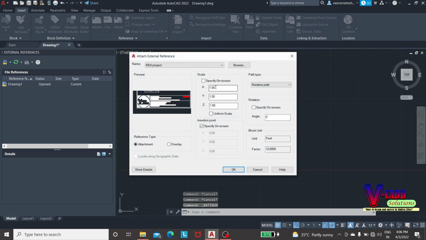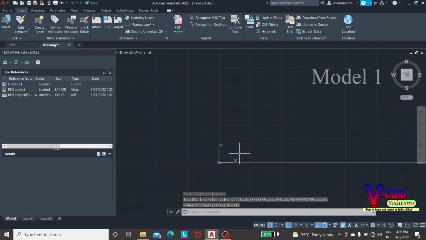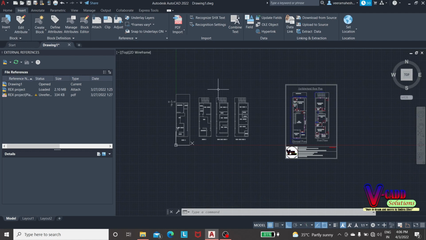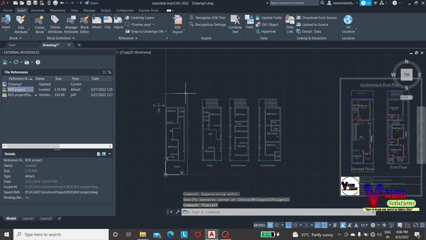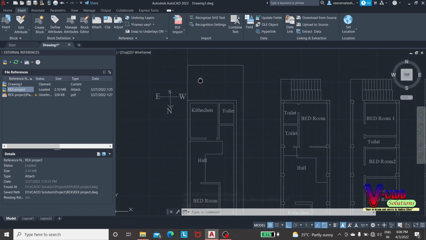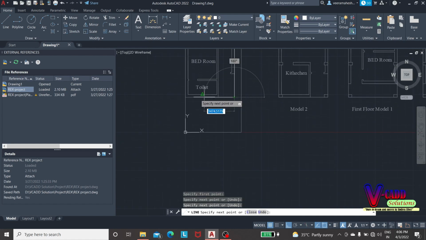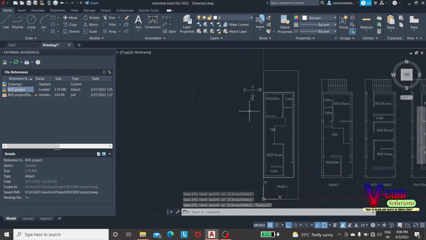Once I add this, I need to specify the scale and the placement. I'll keep these settings and place it right here. This is the file that I added from an external link. It's a separate AutoCAD file. Now I can add lines over this and trace all the entities in it. I can trace and snap to it. Those features will be available with this.